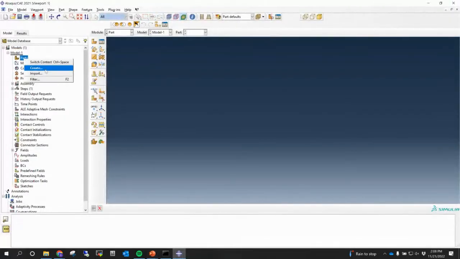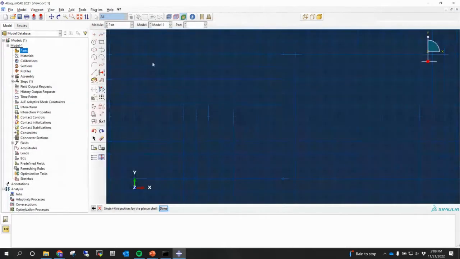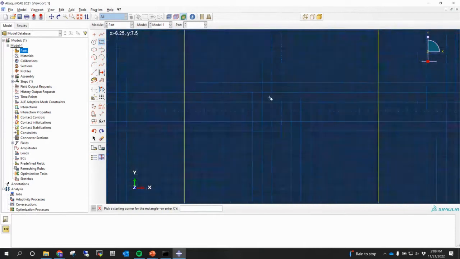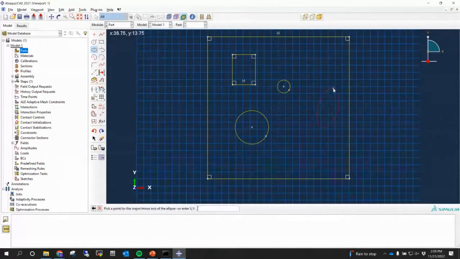I'm gonna create one part. So let's call it plate. It's gonna be 2D, deformable shell, and the approximate size is 200. Just nothing weird here. I'm just gonna create the plate. So my first initial coordinate is -50, -50, and then the final corner of my rectangle is gonna be 50, 50. All right. I'm gonna create one square here, one circle here. Let's create another circle here, and then let's create an ellipse.